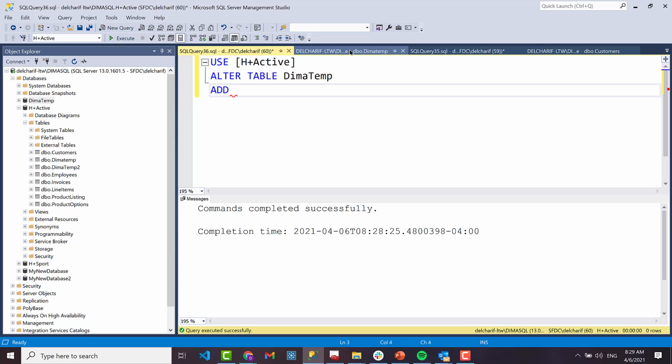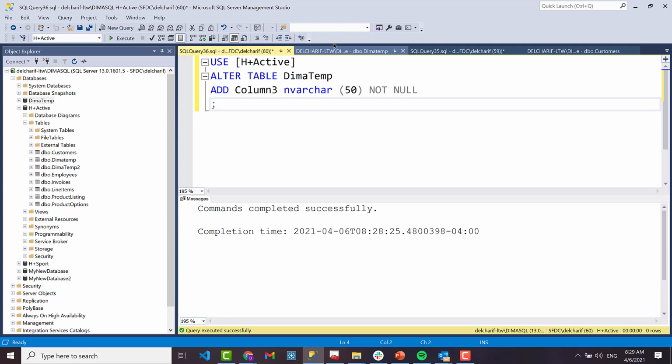And I'm going to do that by adding a column 3 to it, which is also an nvarchar 50 that does not accept null. All right, so let's try that. I'm going to end it with a semicolon. And then I'm going to run the query. All right, so it's successfully executed.